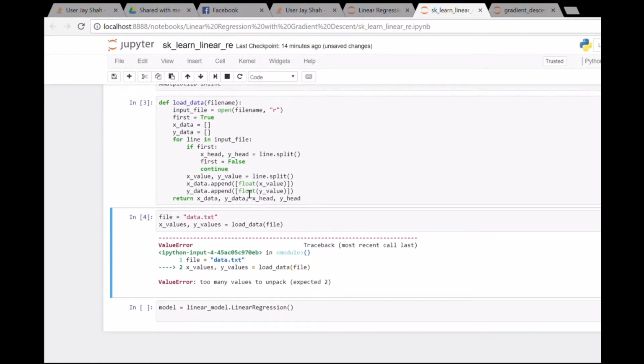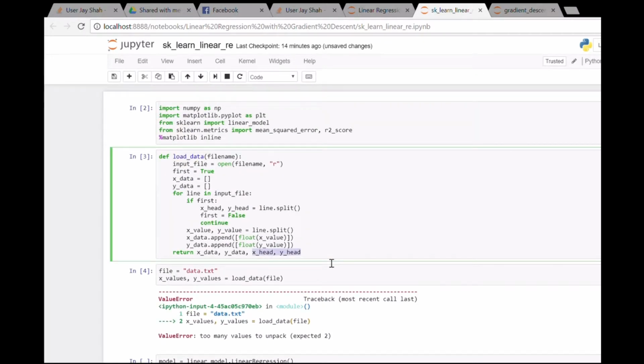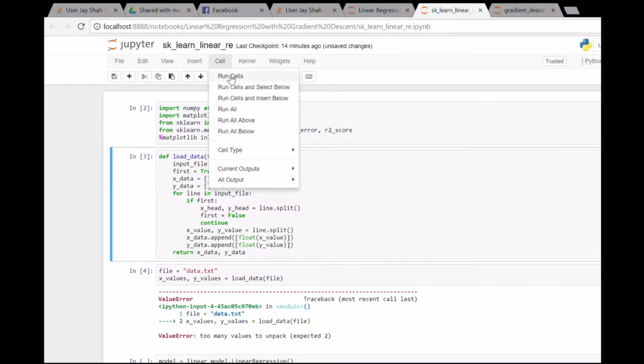Error, too many values to unpack. Okay, so we don't need the x head and the y head, so we'll be removing them. That's why it threw us an error, because we were returning 4 and we only want 2. Let's rerun the cell. No error.